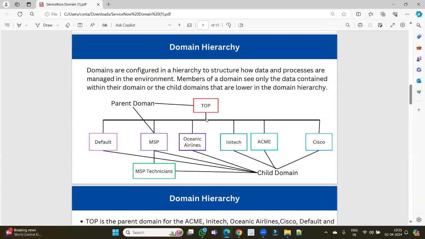In this example, this is top, and this topmost parent is the parent of all these here. And again, it is also the grandparent of this one. So the parent-child relationship is going in various levels. And the main thing is members of a domain see only the data contained within their domain or the child domains that are lower in the domain hierarchy.